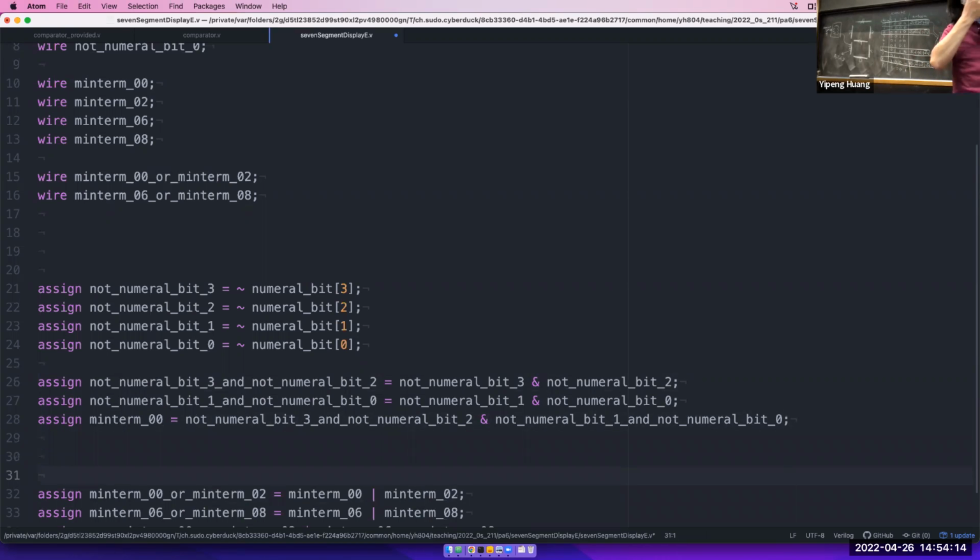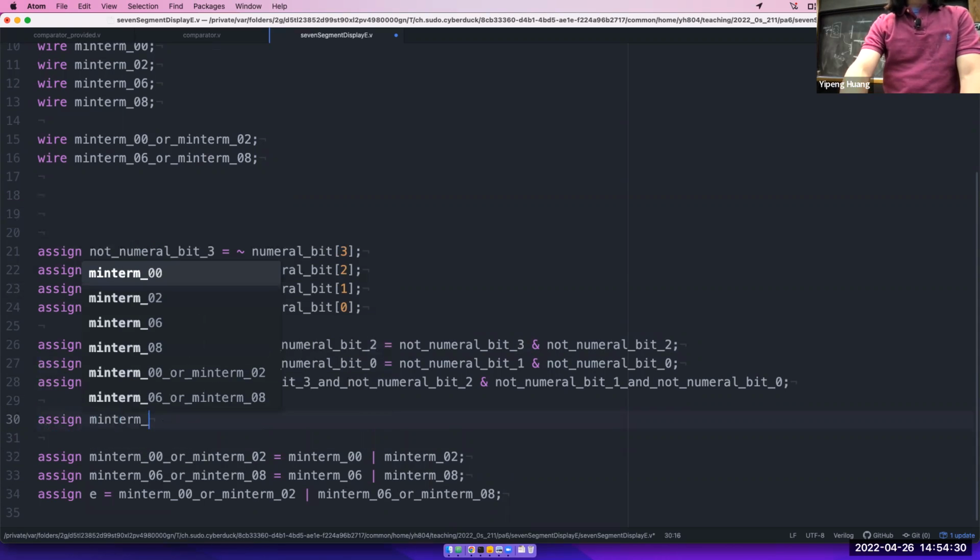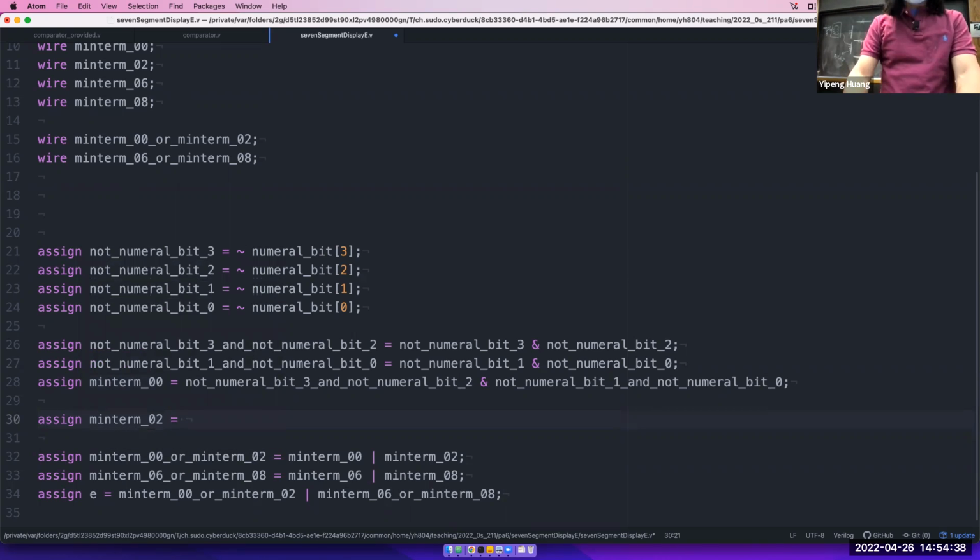So what will be required to finish the rest of this part of the assignment? Yeah, DJ. Yeah, so we still have to keep doing that for the other minterms, right? So you would do something like assign minterm 0. What do we need? We need minterm 2, right? Assign minterm 2 equals, and how do we express minterm 2? Minterm 2 is not 3, not 2, 1, not 0.